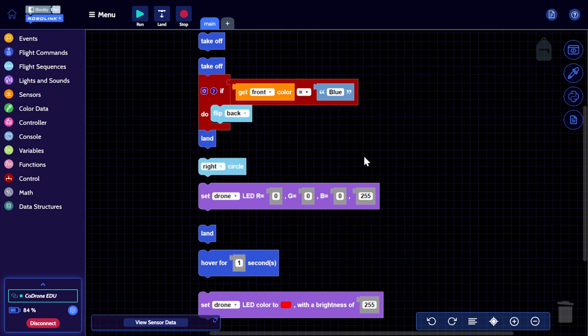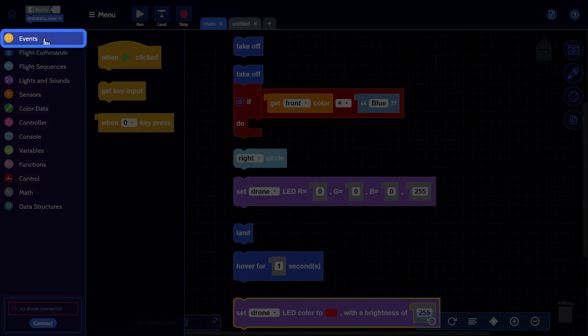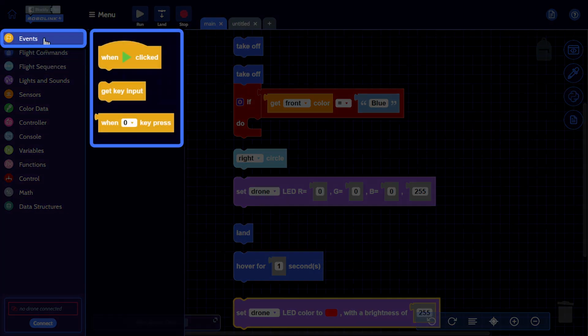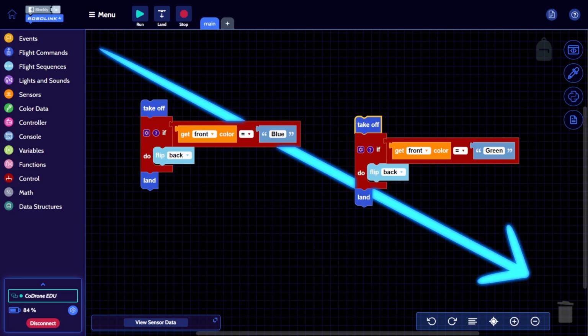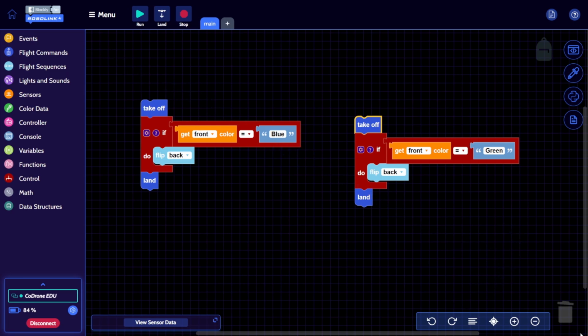Something that is important to note is that any blocks that are in your code area when you click the Run button will attempt to be executed by your CoDrone EDU. You do not have to have an event block on your program in order for it to run. For instance, if you have two separate code stacks that are on your code area, Blockly will attempt to run both. It'll start in the upper leftmost part of the code area and work its way down to the bottom rightmost part of the code area.